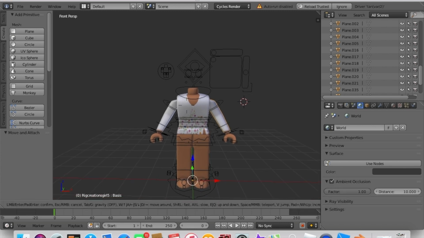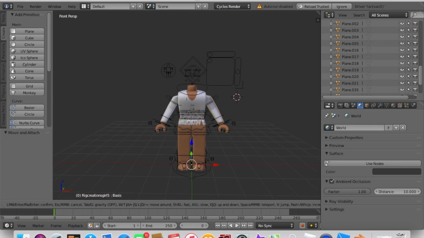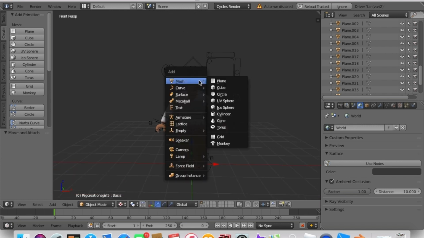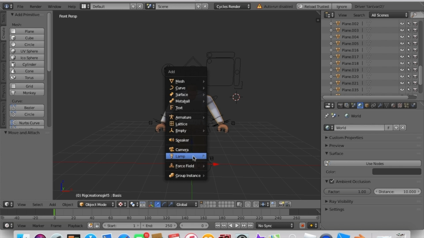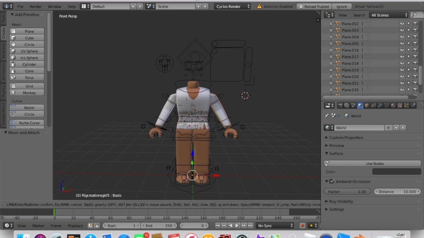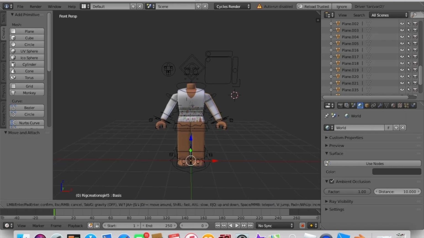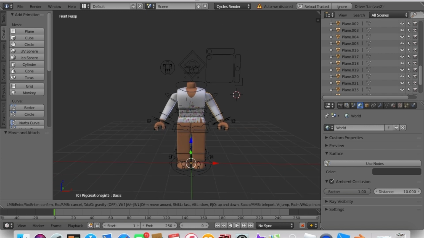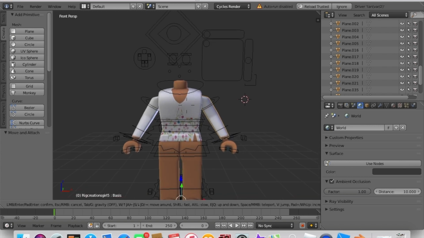So that's basically it. If you want to add a sun or something, it's easy. You just do Shift A and then scroll down, click lamp. So I don't think you really need it. So yeah, that's what I think. You can add one if you like, to add extra realistic lighting, like a sun, I guess.